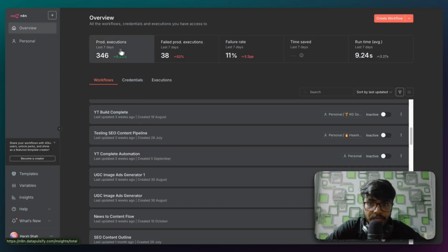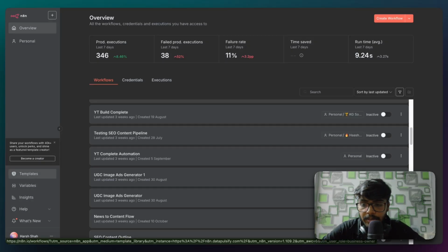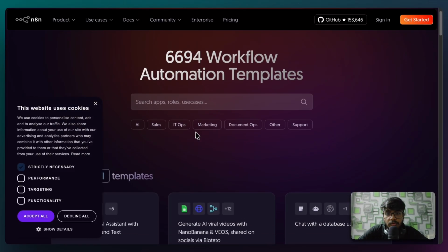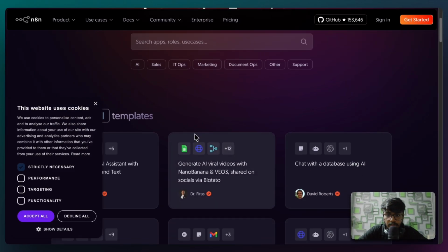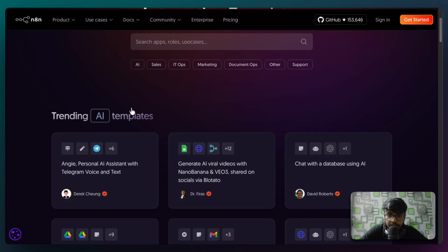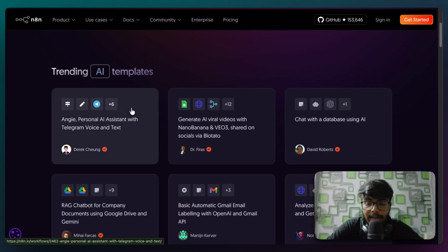You will see the analytics as well, like how many executions in the last 7 days, how many failed executions, failure rate, and everything. So this is just to give you an idea about the health of the automations that we created over here, right? Also, before we go into that, there are a few other options like templates. If you don't want to build from scratch, you can go to templates, and you will find more than 6,000 templates that community people have created, right? You can import any of these templates directly into n8n, and you can start using it right away.